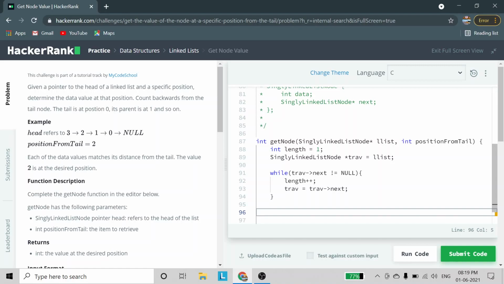So after that, what we have to do is get the position from the head. As this is a singly linear linked list, we cannot traverse the linked list in a reverse manner, so we have to traverse in a forward manner, and we have to get the position with respect to head. As they have given the position with respect to tail, which is 2 here, we have to get the position with respect to head.